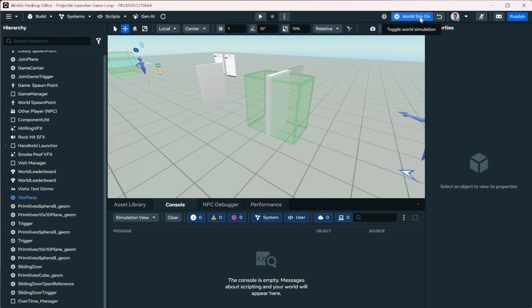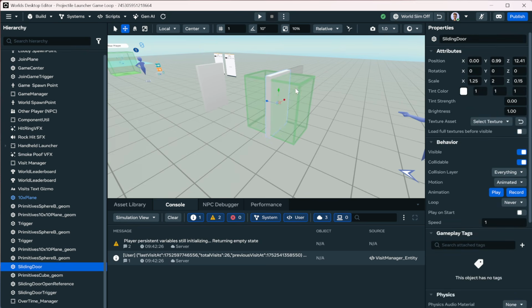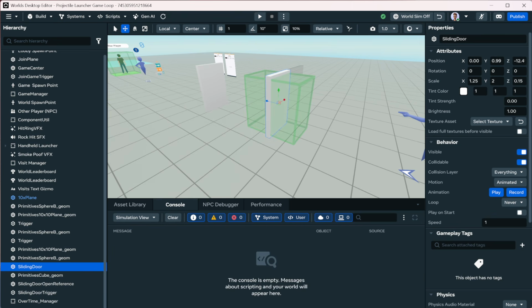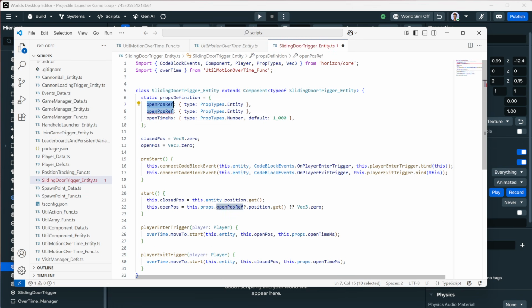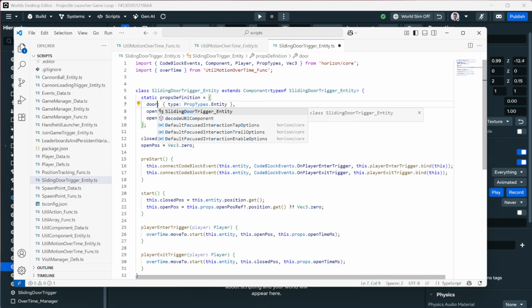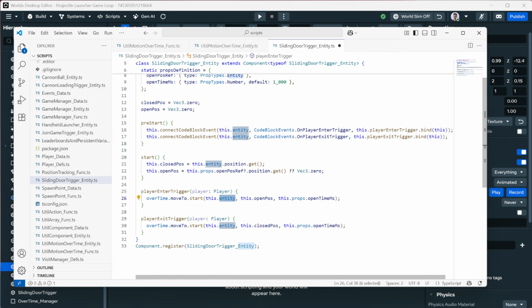Now world simulation on. Oh, I'm so dumb. I forgot to reference the door because we're running on the trigger. My bad. Good catch, good catch. So on the sliding door, we need to also, Control-C, Control-V, the door to slide. The thing that we're actually sliding is a door. And so down here, we weren't moving this because this is the trigger.